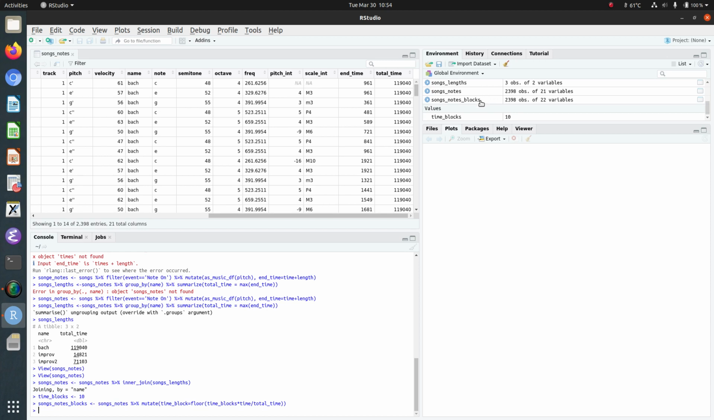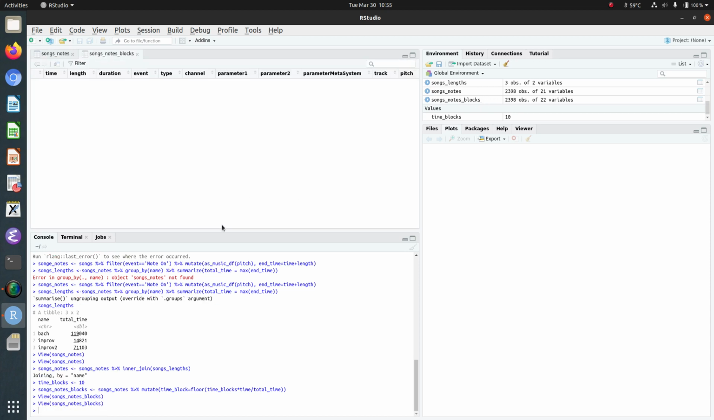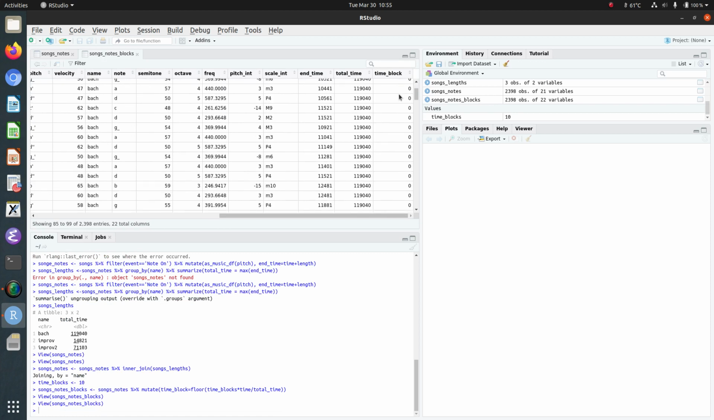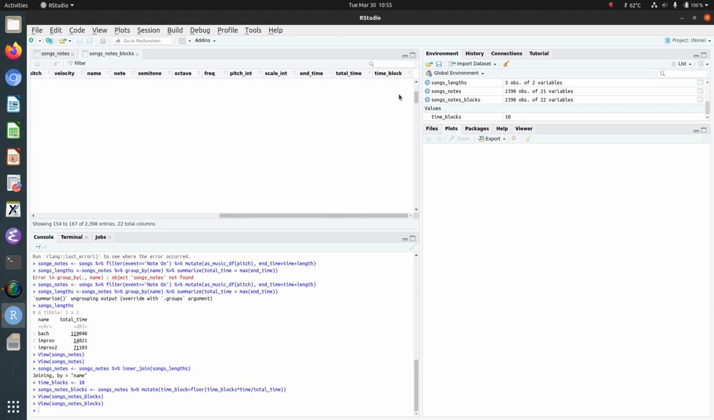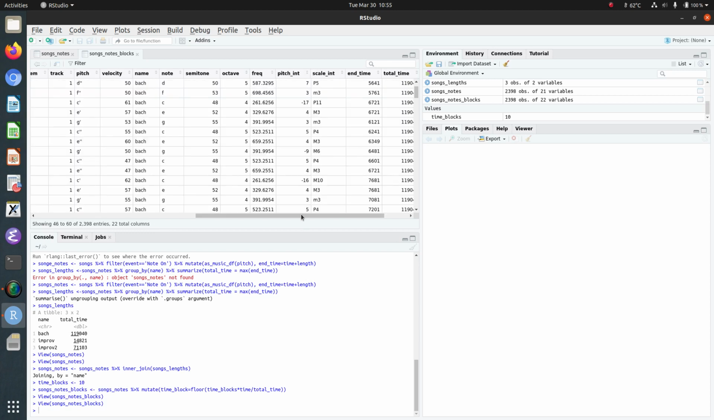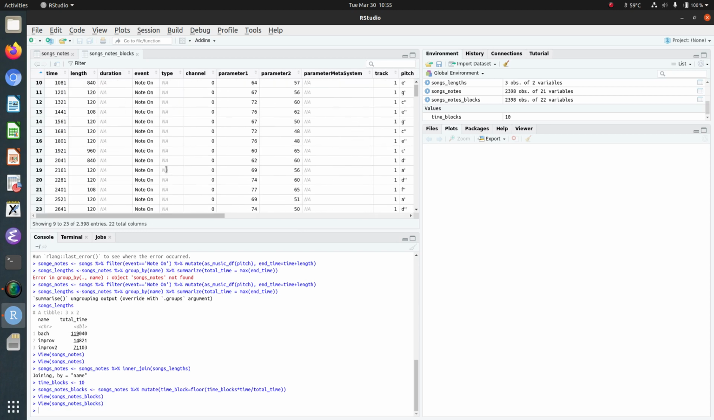So if we look at the time blocks version, you can see all of these notes are in time block 0, and then eventually they go up. There's the notes in time block 1, etc. You don't have to worry about grouping by song because that's already captured in the total time column. So that's already taken care of for us.